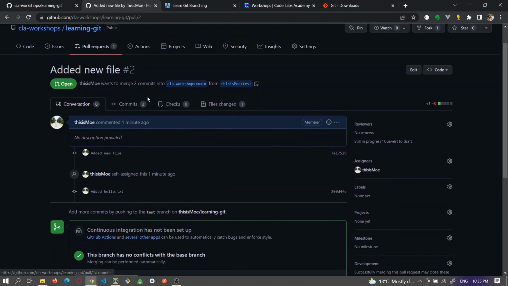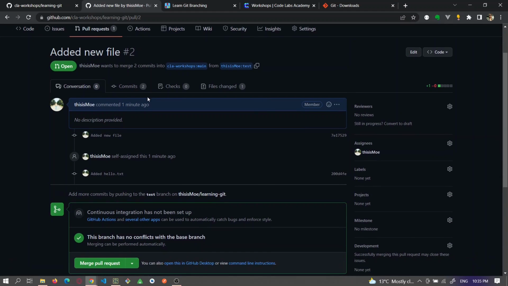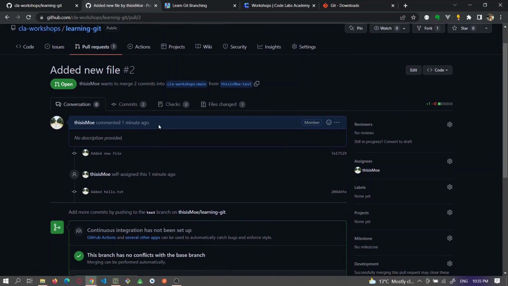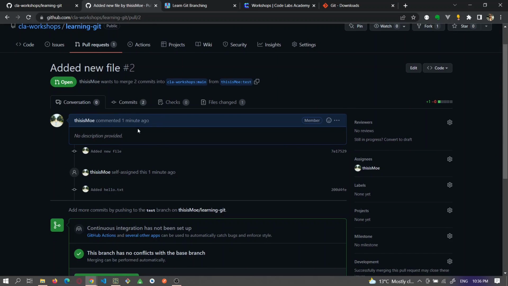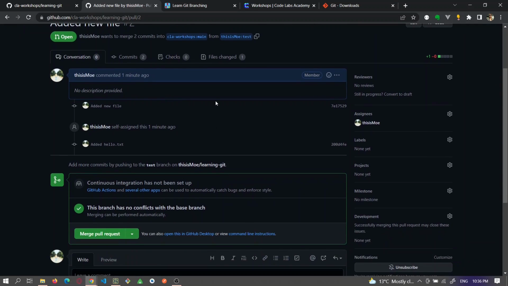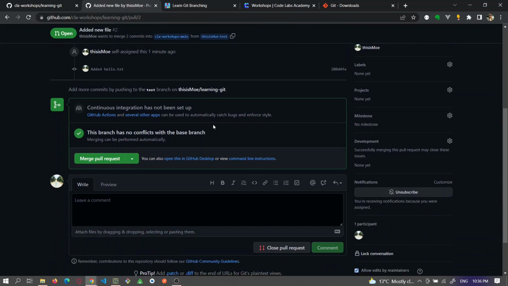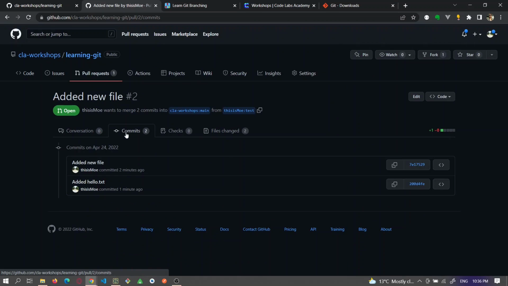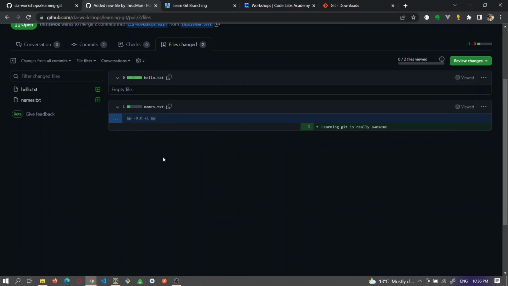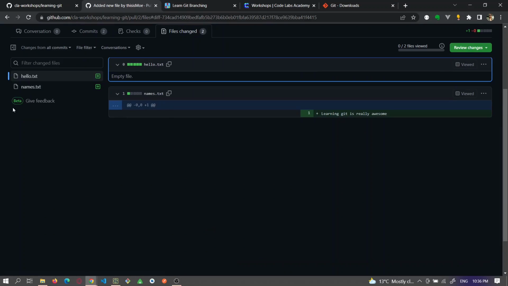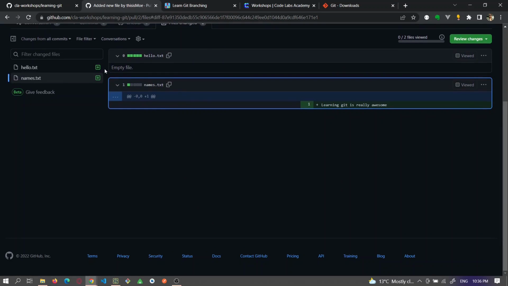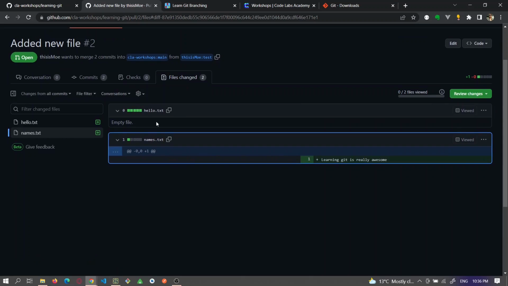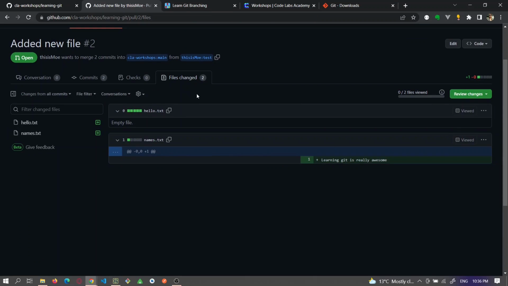Okay, so we can't open a new pull request for the same branch. The same open pull request will be updated whenever you push other changes to that branch. Awesome. So if we see the commits, we can see that now we have 2 commits, not one. The files changed, we see both files, hello.txt and the names.txt file. So hello.txt is empty. Awesome.